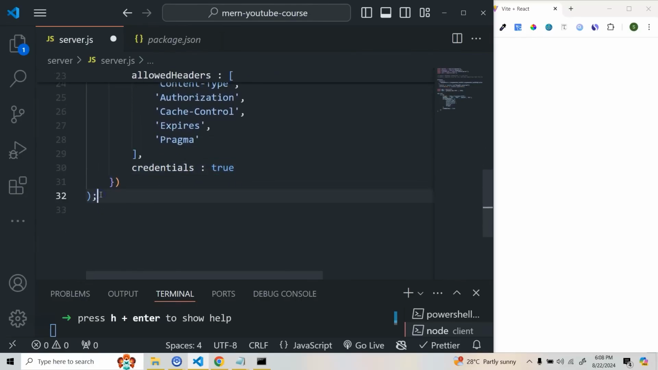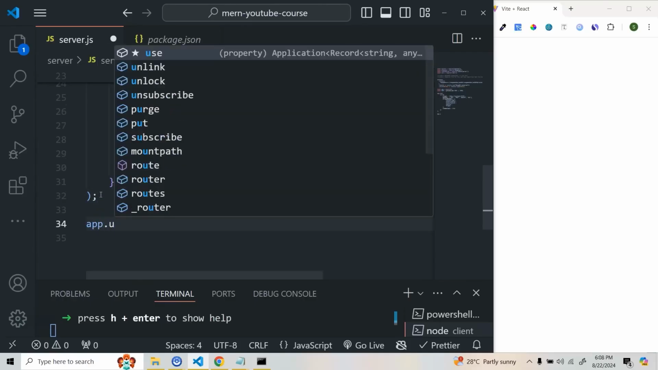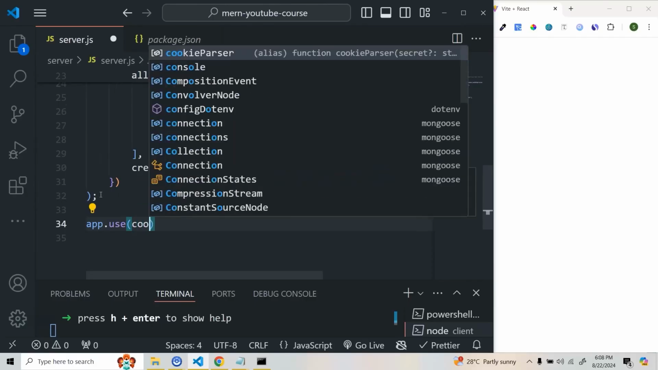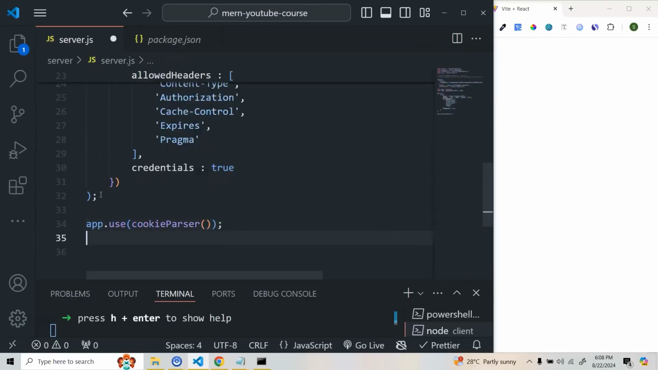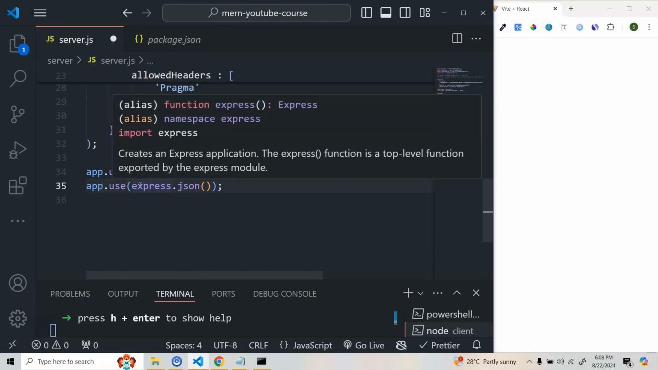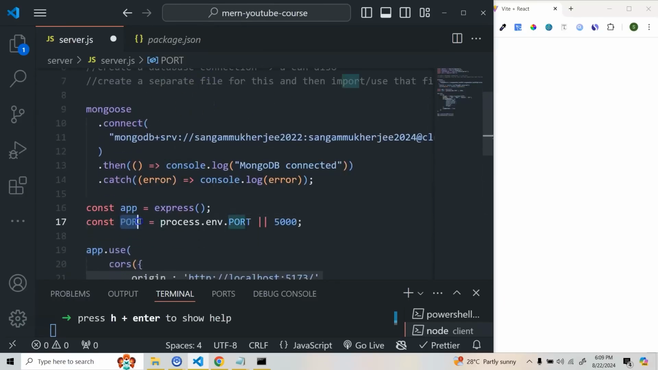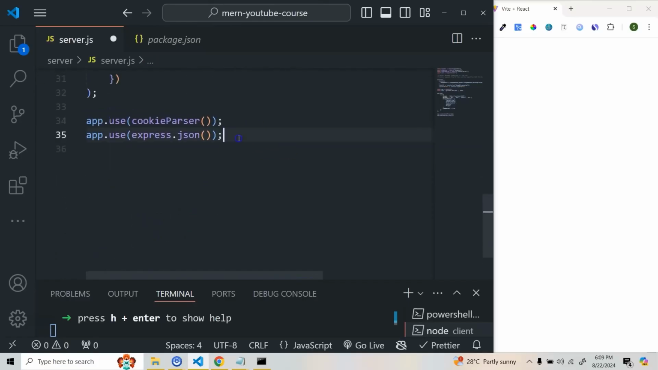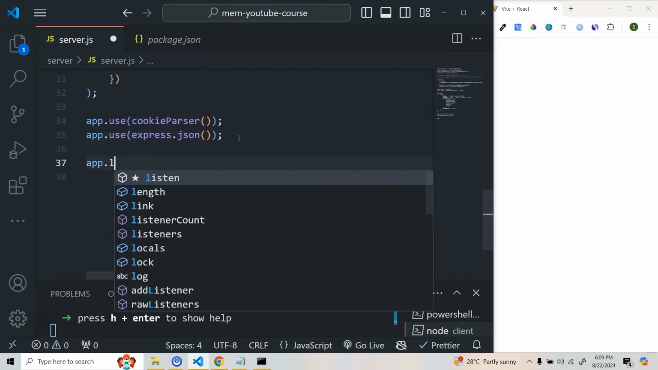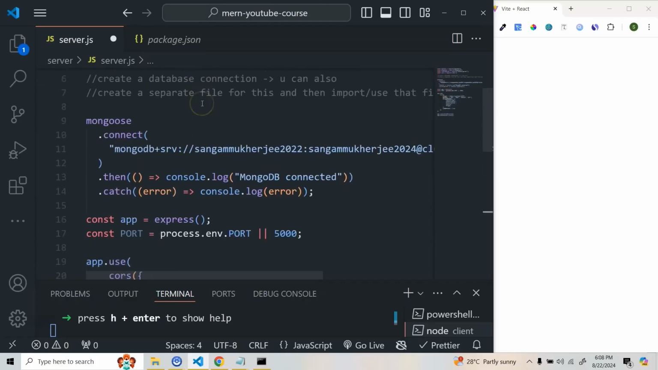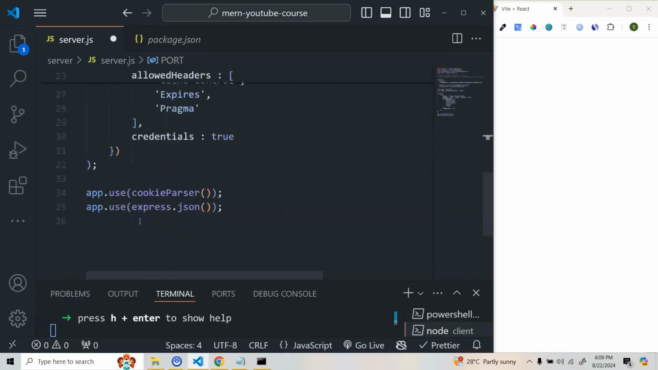After this you are going to tell your app that okay, use, now you already use the course, so now you need to also use the cookie parser, okay? And also you will be telling that use express.json. Once this is done, after this you need to run your server. But how you are going to run it? So to run this one, you need to run the server on a port. So this port you need to run.